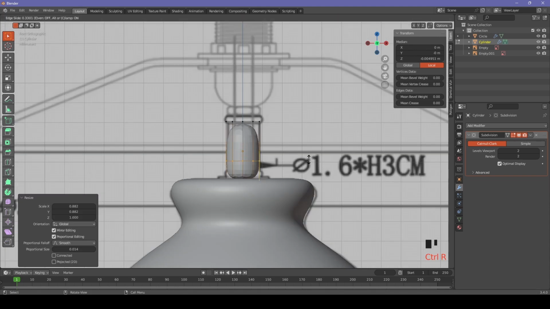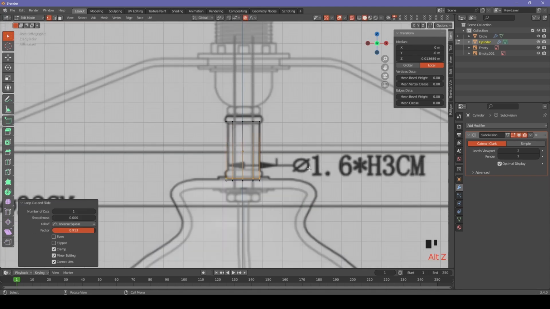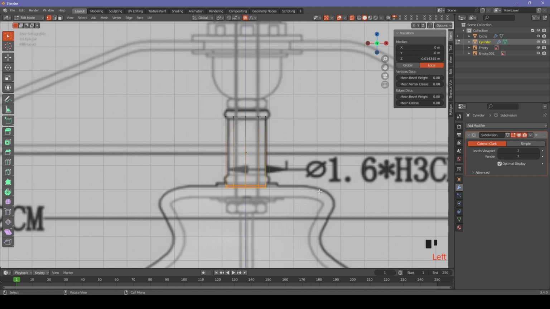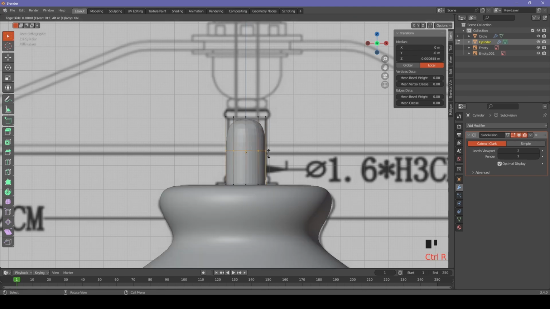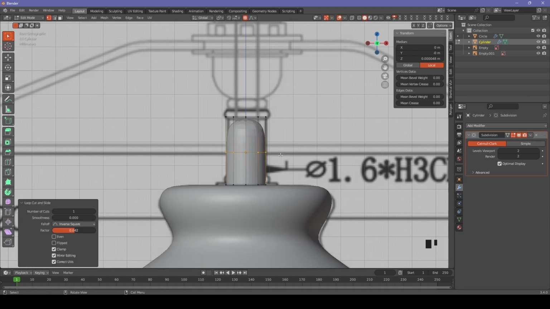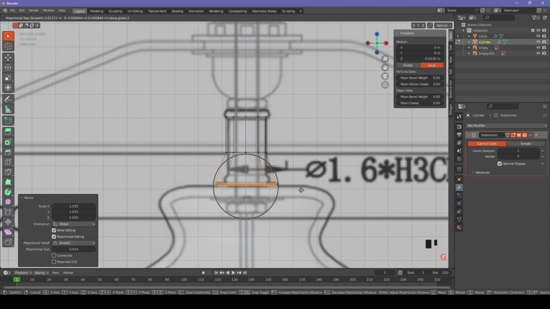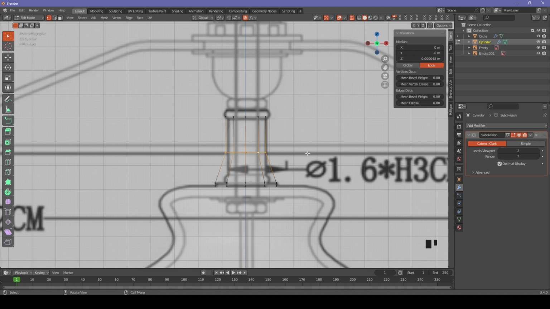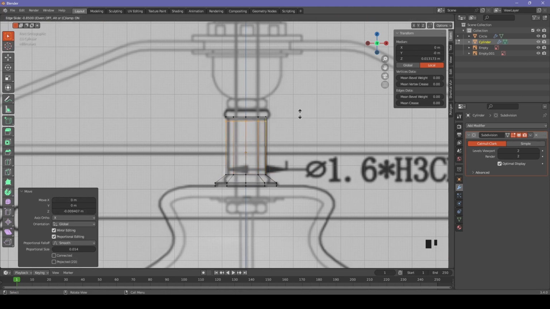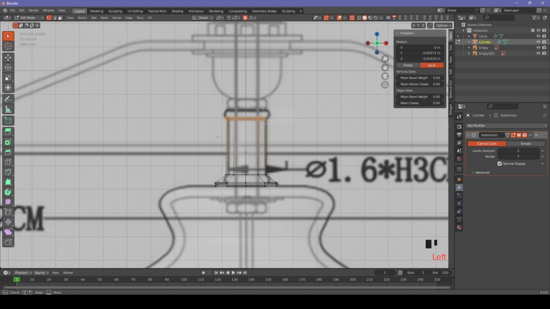Now let's add a loop cut to sharpen up the bottom part. Let's add another loop cut to keep the shape, the original width of the fixture. Now let's select both bottom parts and scale them. Select the middle loop cut, slide it down. Another loop cut to sharpen up the top part.